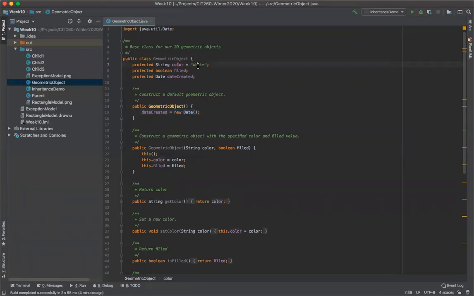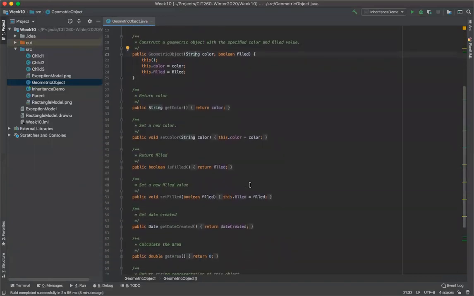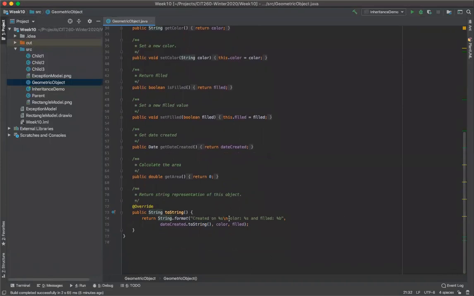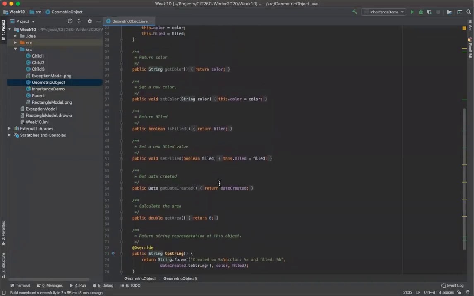Color is already initialized up here to the string white, and filled booleans are already initialized by default to false. I've got a second constructor that takes the color and the filled. So this would be a convenience constructor, and you'll see here I call the other constructor to get its behavior, so I didn't have to duplicate the new date stamp in case there was something complex about getting a timestamp. In this case, there's not something really complex, but I didn't want to duplicate code. So I call the code that's already written, and then I set the color and the filled based on what was passed in. I've got getters and setters for my properties, and then I have a toString method that prints out the stuff from this geometric object class.